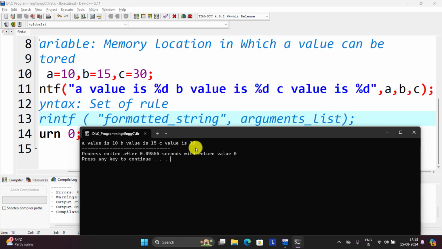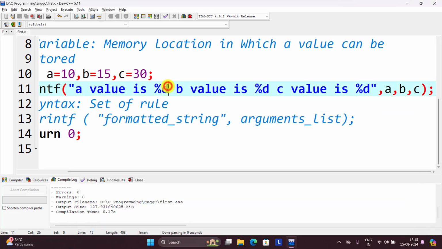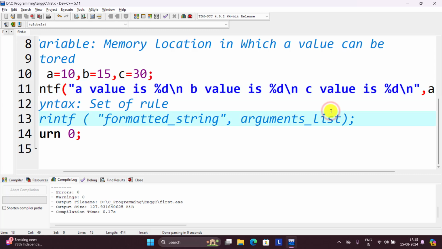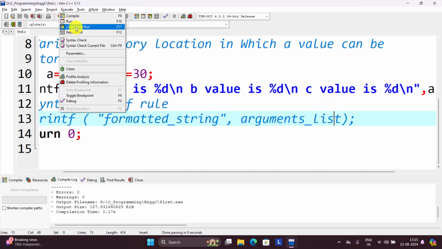Now let us divide these into 3 lines. How can we do that? With the help of an escape sequence called \n. In between you can put \n as well, so that A value comes in the first line and then B value is separated in the second line. And then \n after B value so that C value comes in the third line. No need to put \n here because we have only 3 statements. Now let us run this code so that you will have a better understanding of \n.